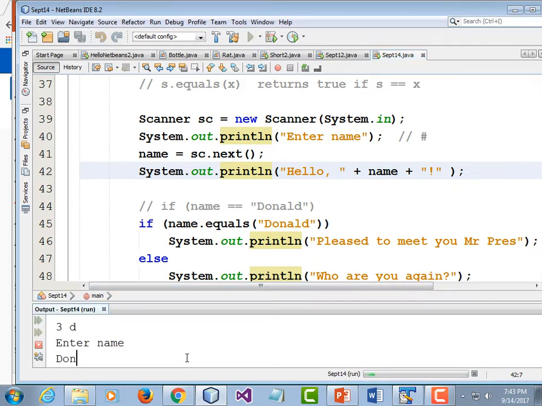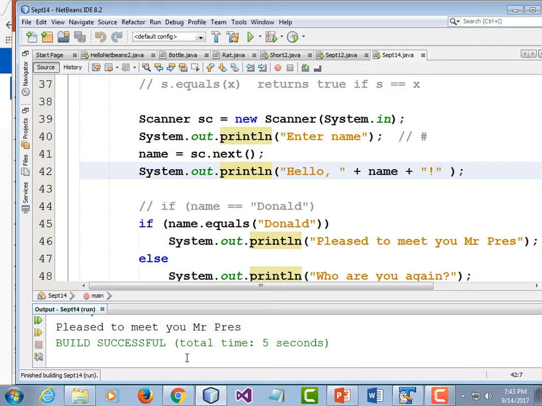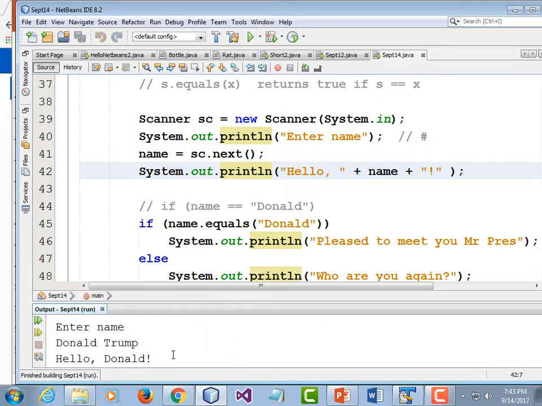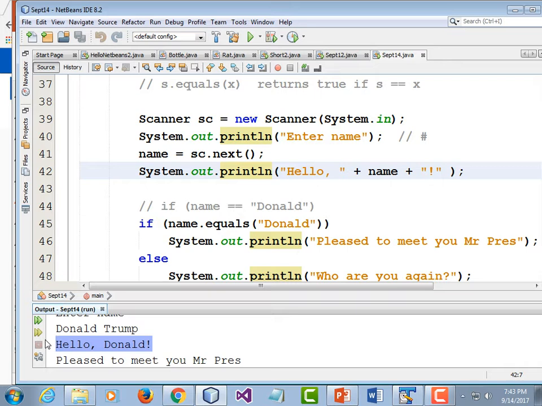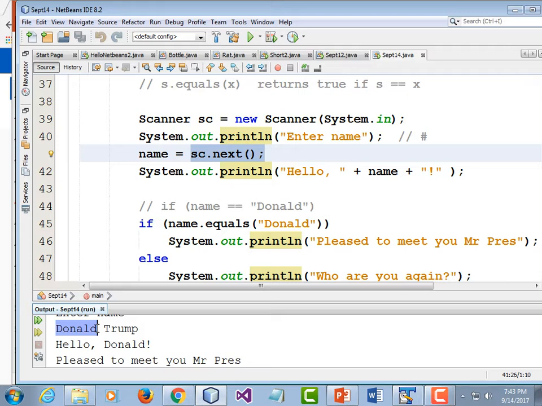So it says enter name. I'm going to type in Donald Trump. And it says, scroll up to see, hello Donald. Well, that's great, but why didn't it print out my whole name? That's because sc.next pulled in only one so-called token. A token is a piece of information, not the entire line. The token is everything up to either the character turn, the hitting of enter, or the first space. Since I typed in Donald Trump, the first token was Donald, and that's all sc.next got. It skipped the rest.